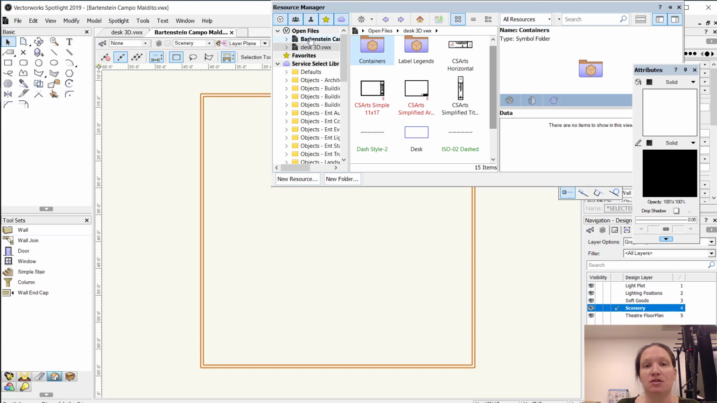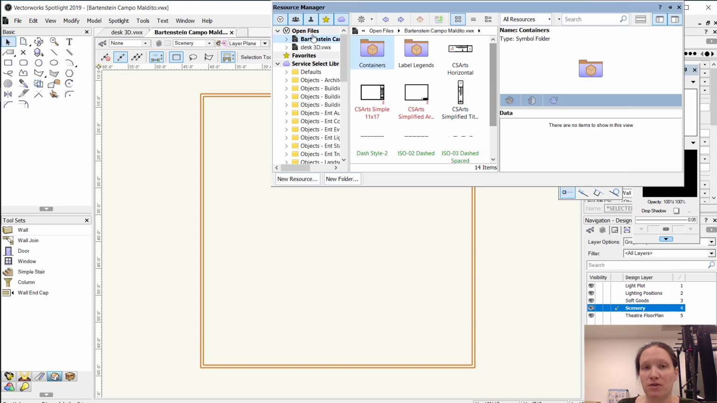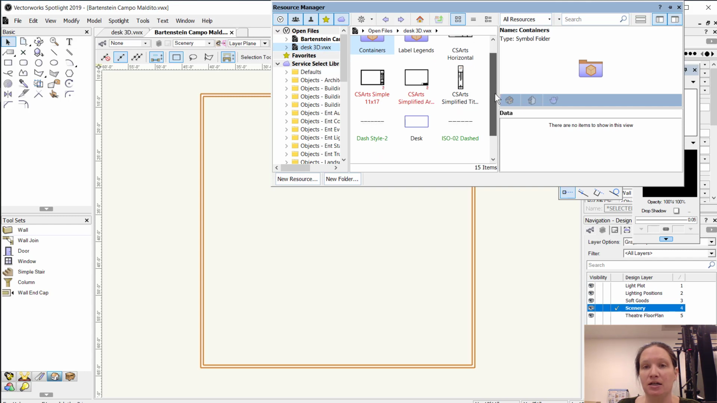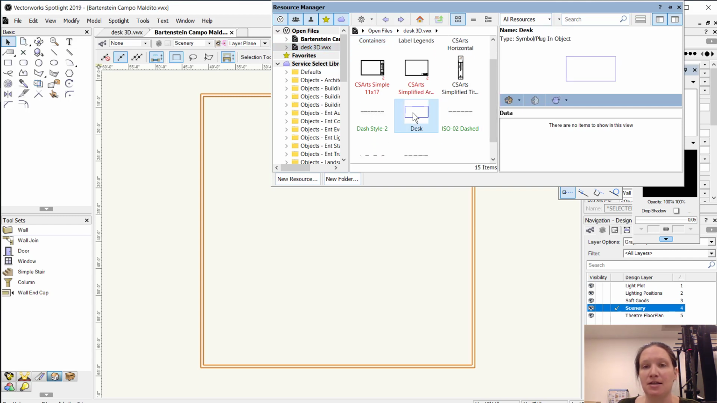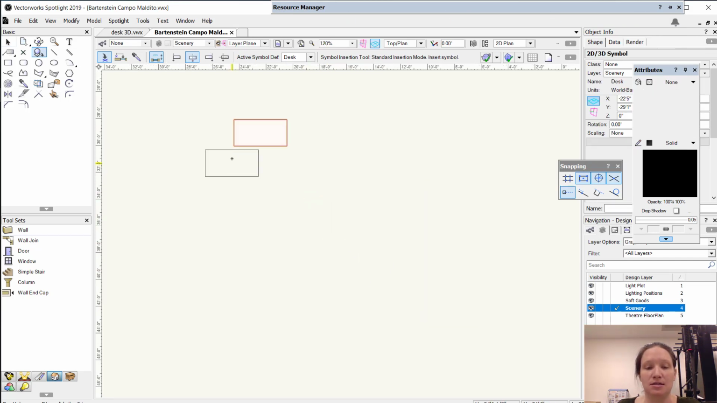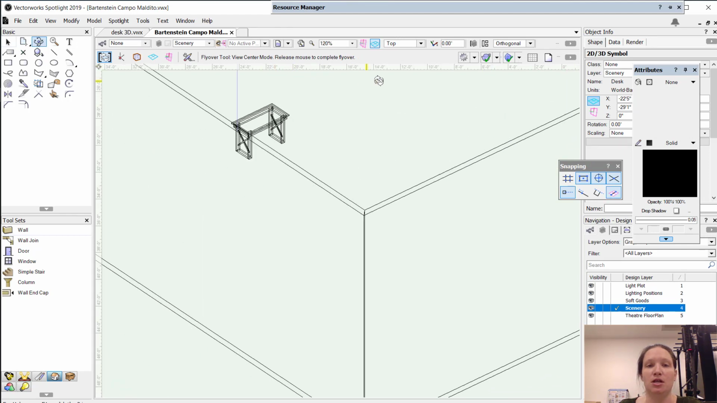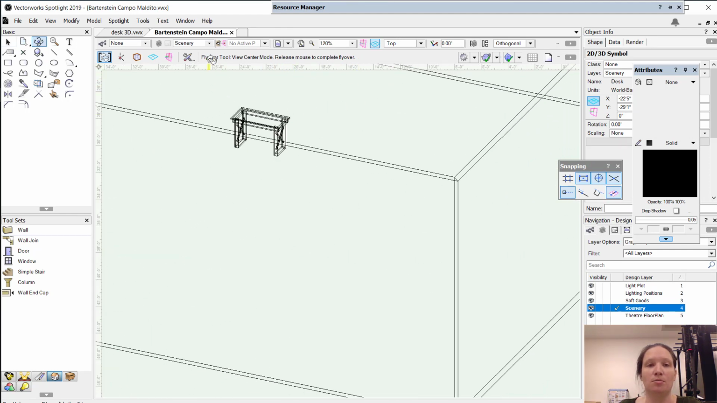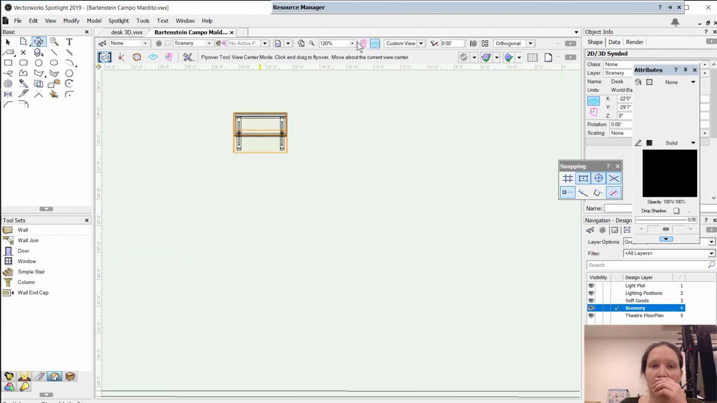So that is something that's pretty easy to get to through this resource manager. I can go click on the desk 3D file. I can scroll through it and find that desk, double click on it, and bring it right into this file. So there's the desk inside of this theater. There she is. Isn't she adorable? That's great. Now that symbol is in my Campo Maldito file.